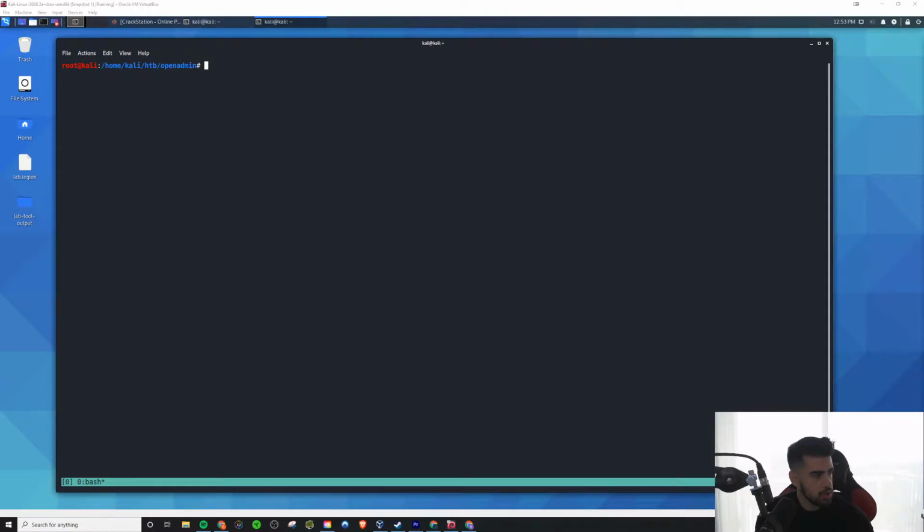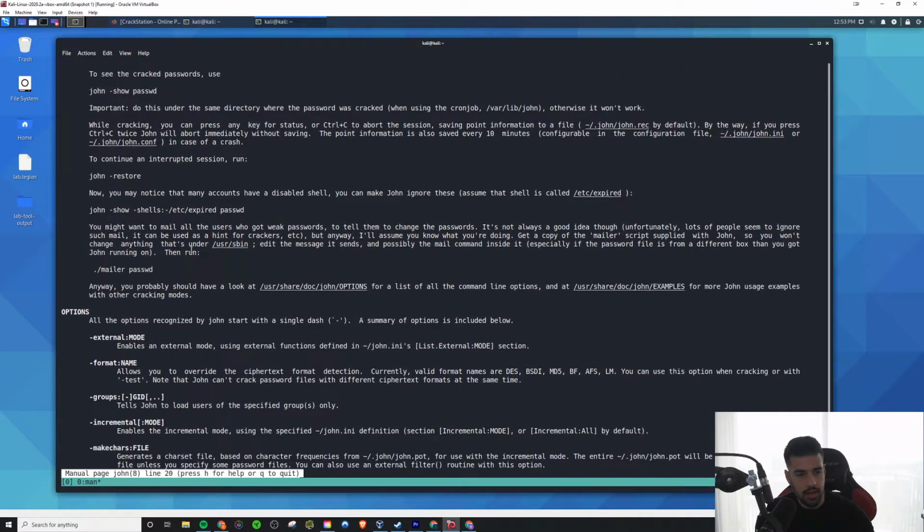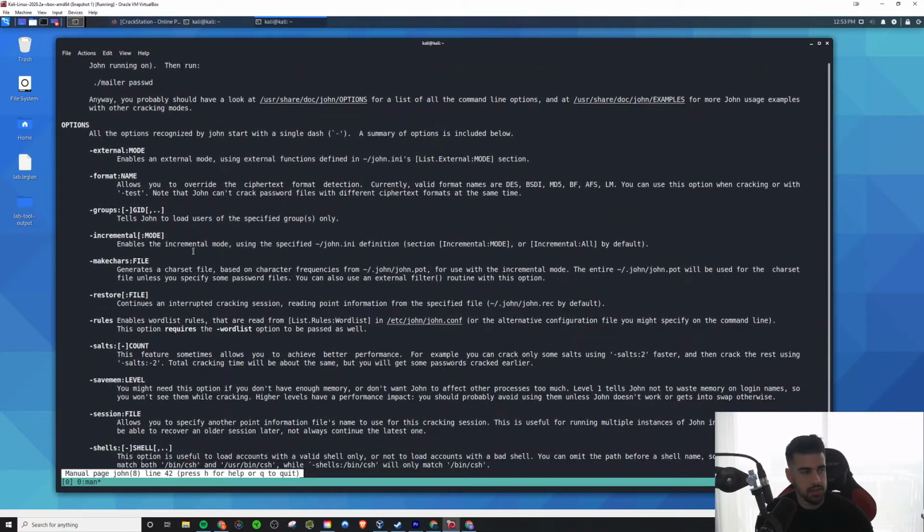Now with John, I'll go ahead and pull up the man page so you can see some of the basic uses of it. It's really good at finding those weak passwords, like I was saying, but it depends on your word list too. That determines a lot of how successful you're going to be. You can use pretty massive word lists with these applications because they are offline and they're not traversing the network.